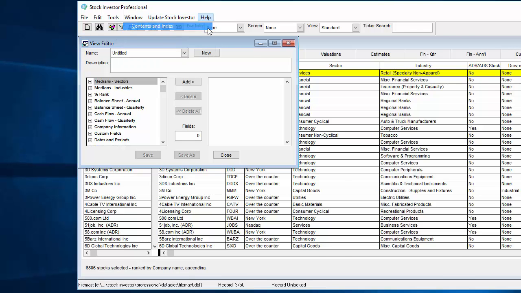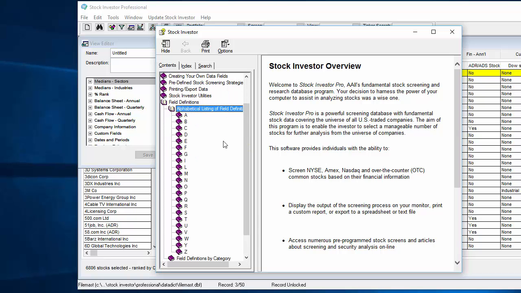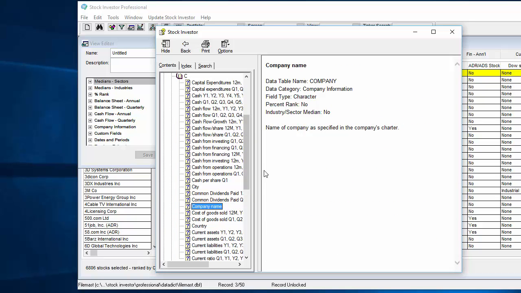You access the help system by selecting Contents and Index from the Help menu at the top of the program window. Choosing Field Definitions and then Alphabetical Listing of Field Definitions allows you to select company name from the list to see details about that field, including field type, category, and description. Here you see that company name is located in the Company Information data category.